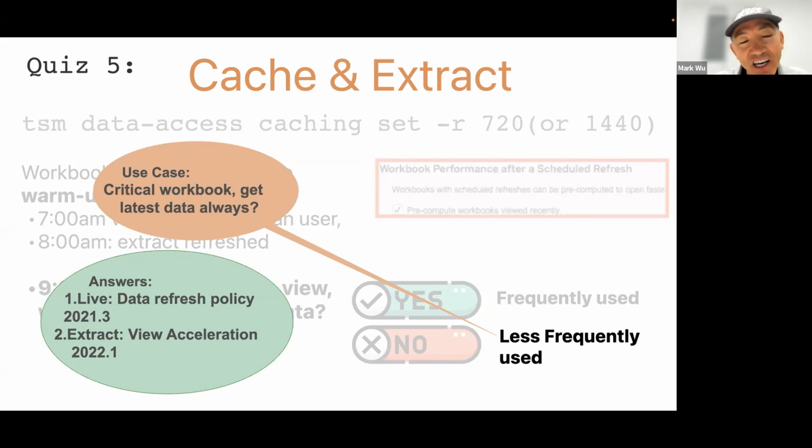Tell them to use one of those 2 options. If it's live connection, leveraging the feature from 21.3, set data freshness policy at a particular workbook. If it's extracts, follow the view acceleration feature. That's your answer. Think about that. That's your answer.